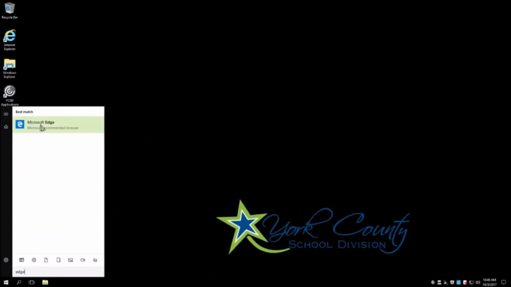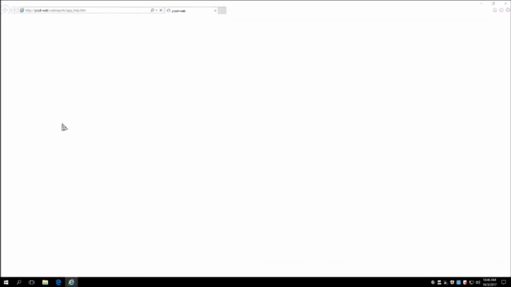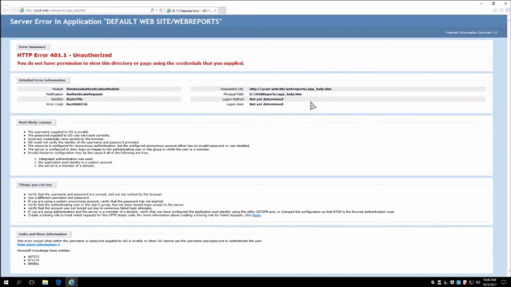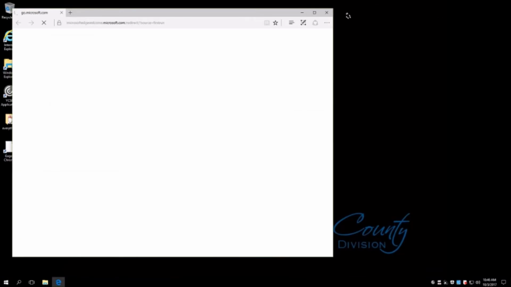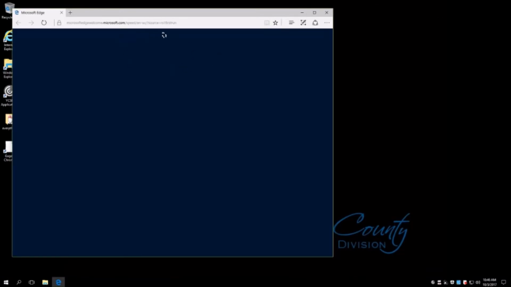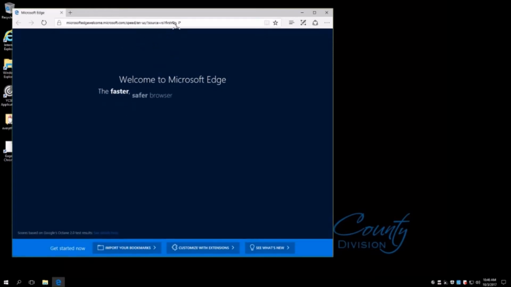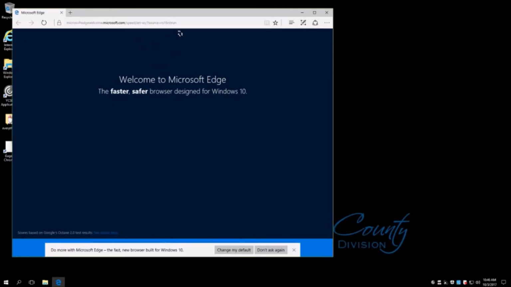Now with Microsoft Edge, if you open it, this annoying pop-up will come up every time you open it. So you have to close that out, and then you will land on this screen. And then you just type in the bar where my mouse is to search.